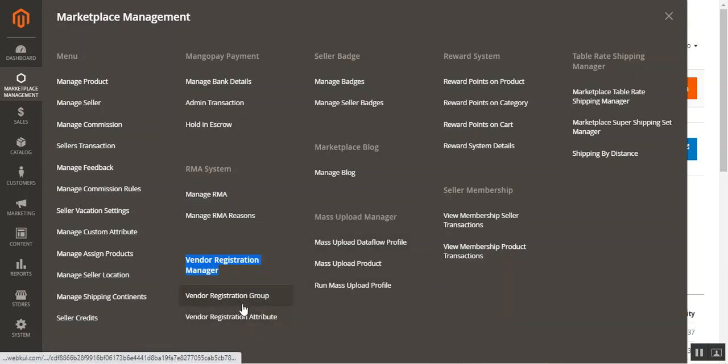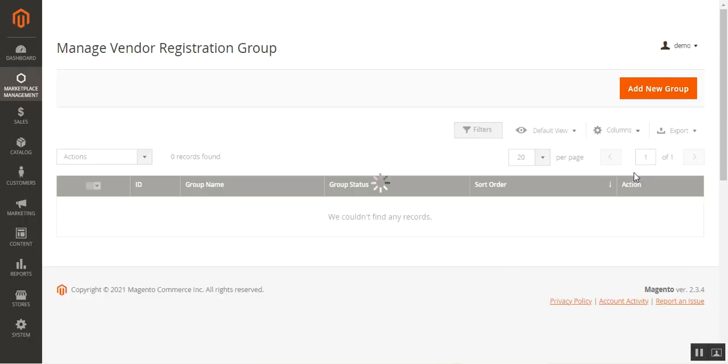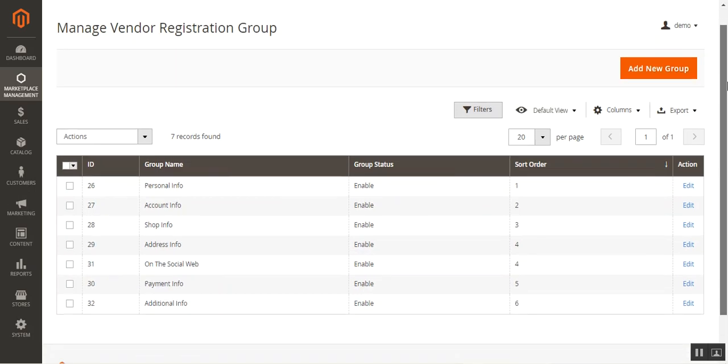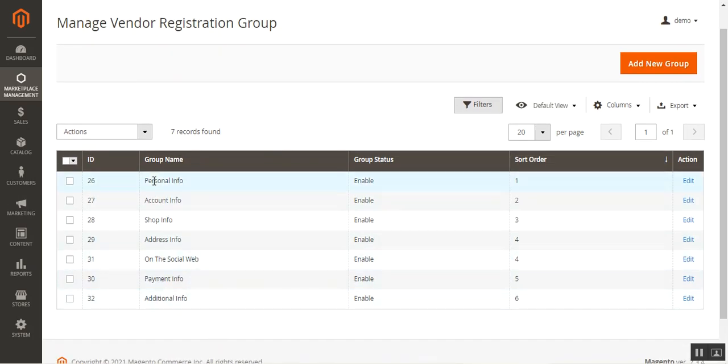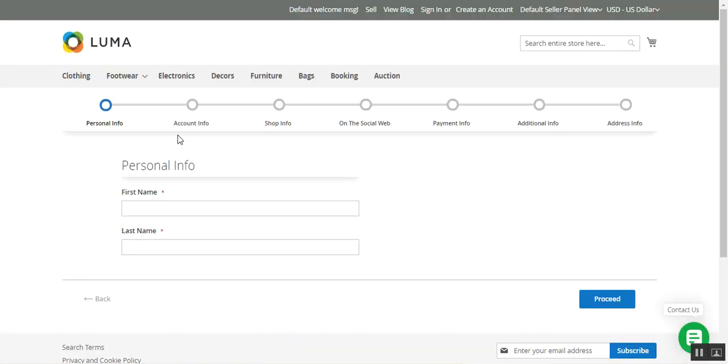So let's first go to the vendor registration group. So let's go to the groups. Here we'll find a complete list of groups or the steps that we have created. So here we have the personal info, account info, shop info, address info, social web, payment info, and the additional info. Now the same groups are visible at the storefront, as you can see at the top, within which we had different values that needed to be filled up.